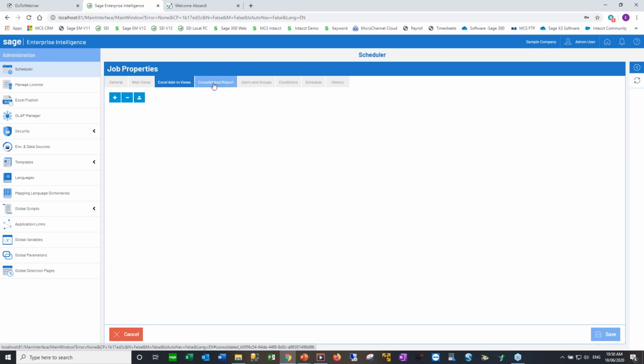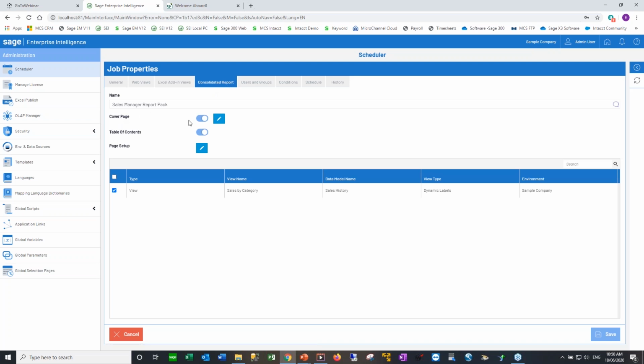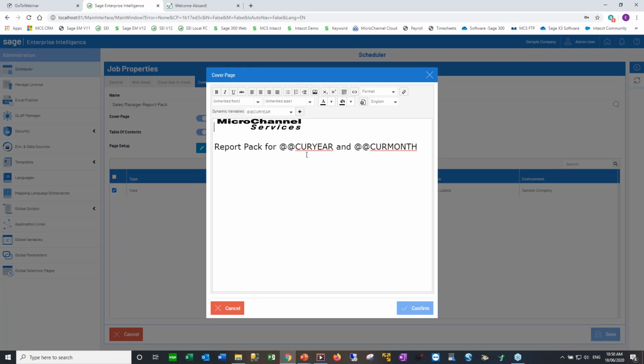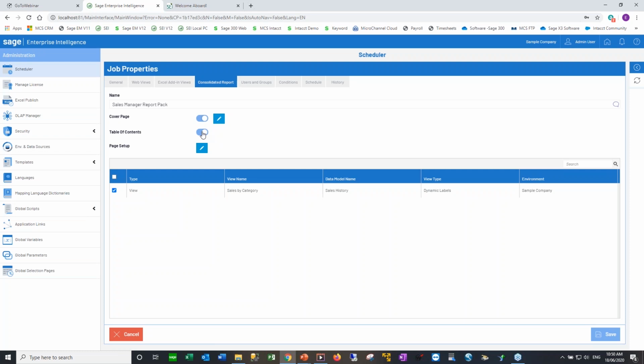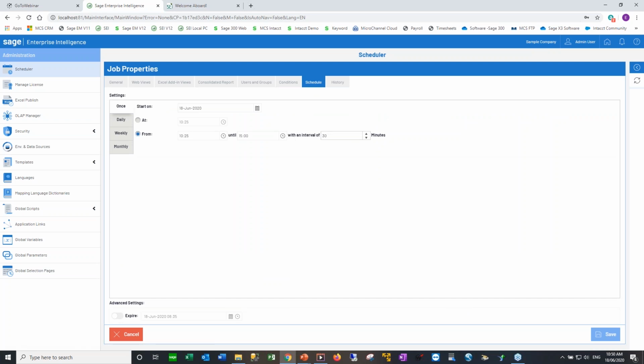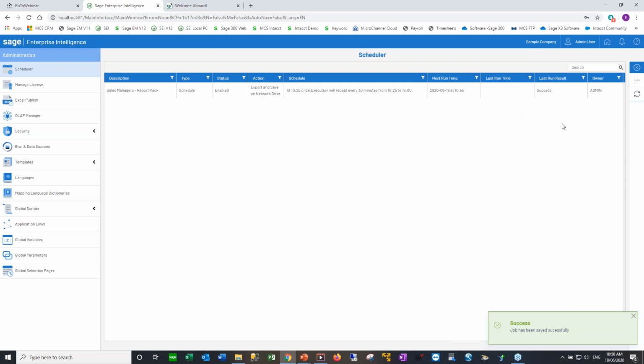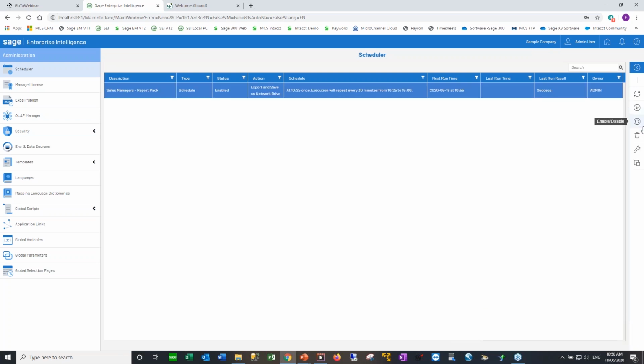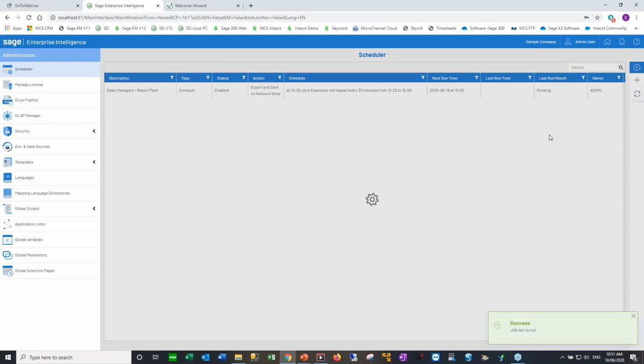Now, the new feature they introduced here is the consolidated report. So this gives you a little cover page, and as you can see, you can create your own cover page there by putting in your logo, maybe a report for the current year and current month, and then you can decide if you want to have a table of contents in that one, and decide which fields and reports you want to include in that. Obviously, you need to allocate that to certain users or user groups that you've set up, in terms of distribution. And you can then schedule your report. Once it's scheduled, you can save it, and that will go into your scheduler, where you can kickstart and run the job if you want to do so. So that's a new feature where it actually creates a report pack for you with the table of contents, and you can make use of that.